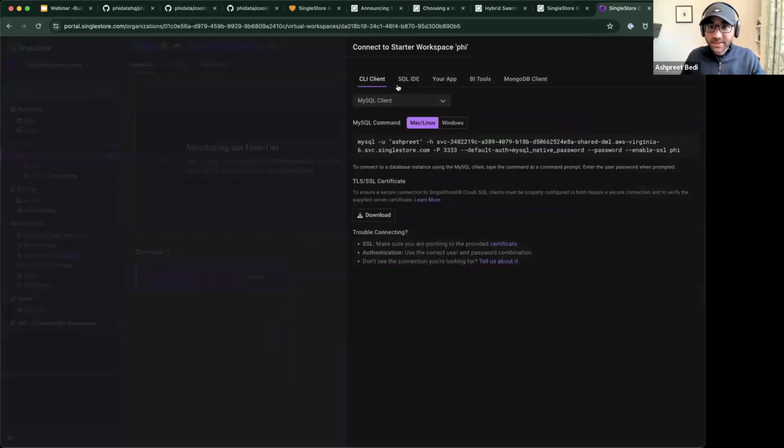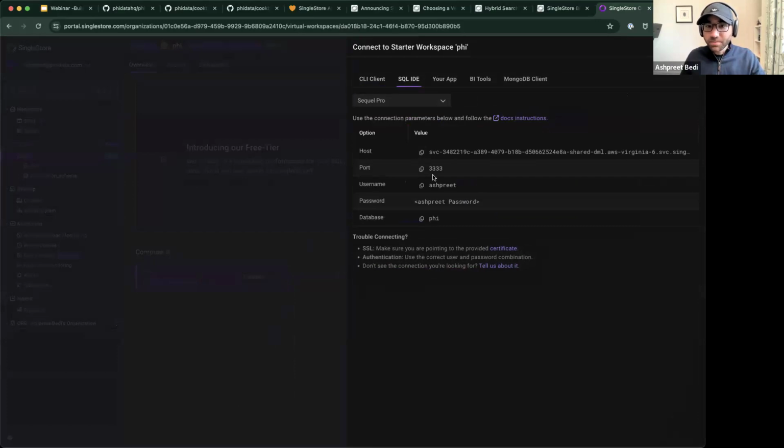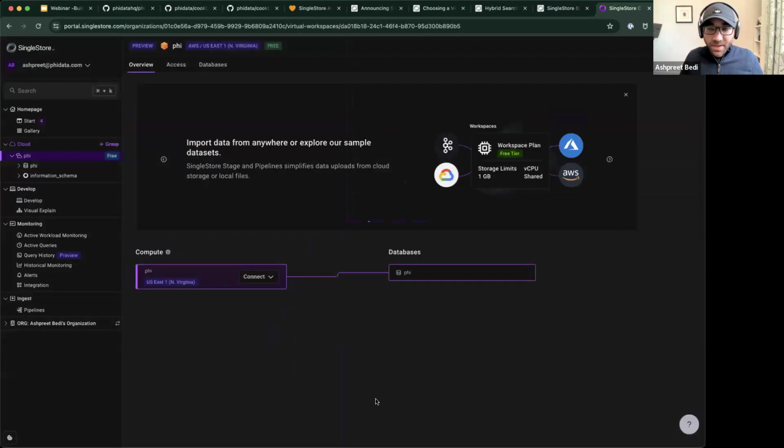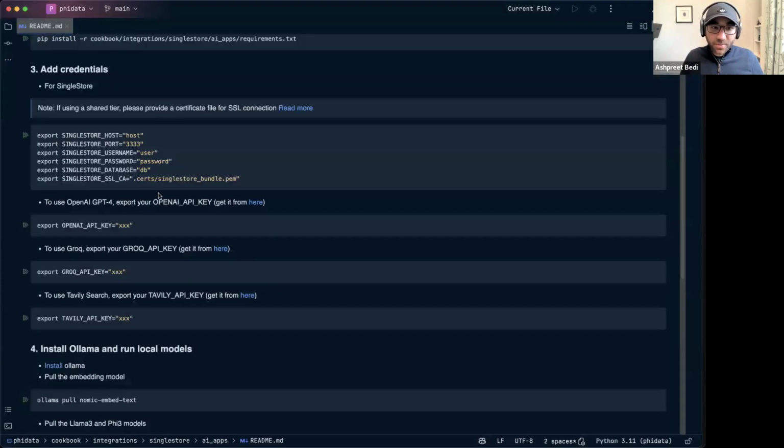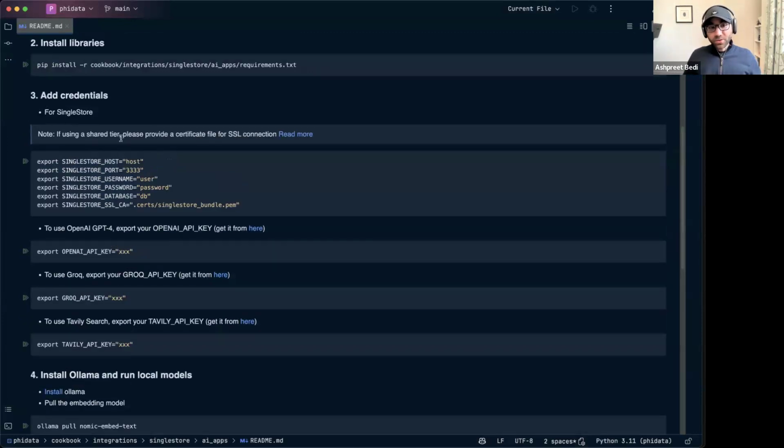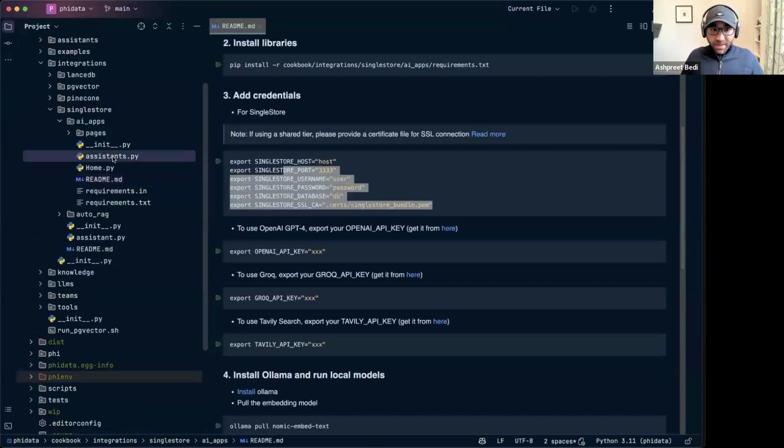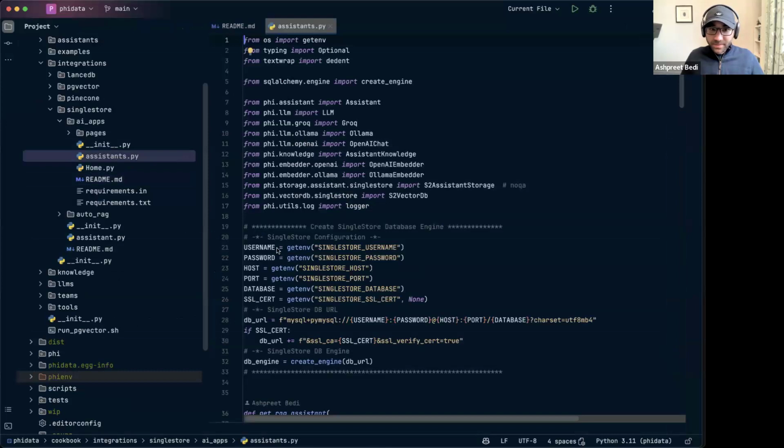Over here, you can see the host, the port, username, the password, and the database which you're going to use. Once you have that information, you'll have to export it. Another thing, if you're on the shared tier, you'll have to provide a certificate file for the SSL connections. Please do export that as well. All of this information is taken by the assistants we build, so they're accepted using environment variables.